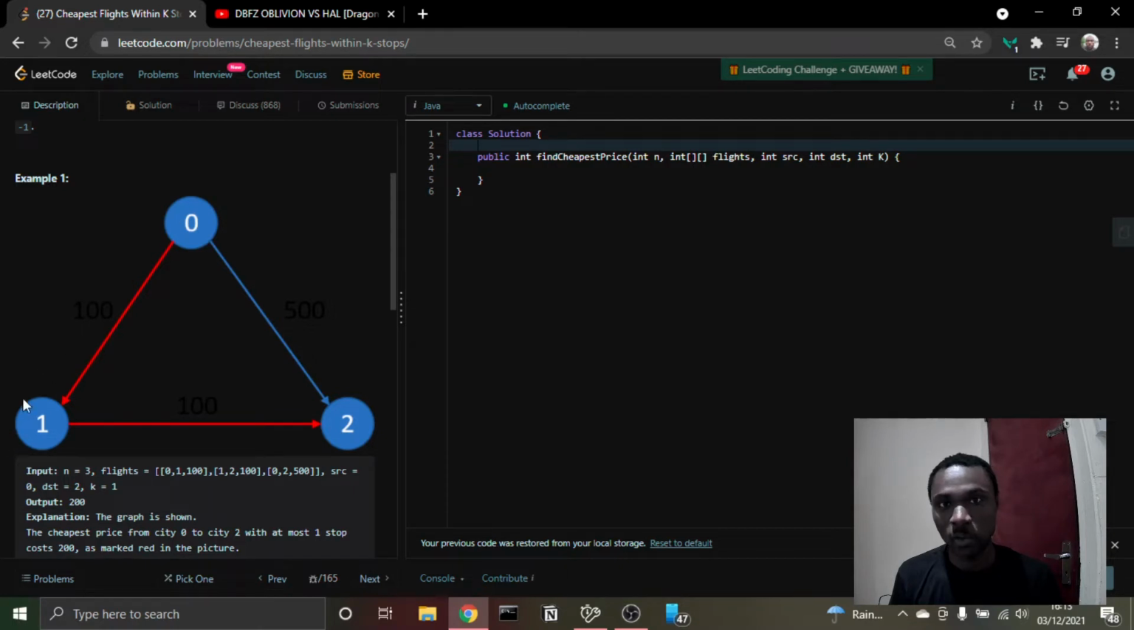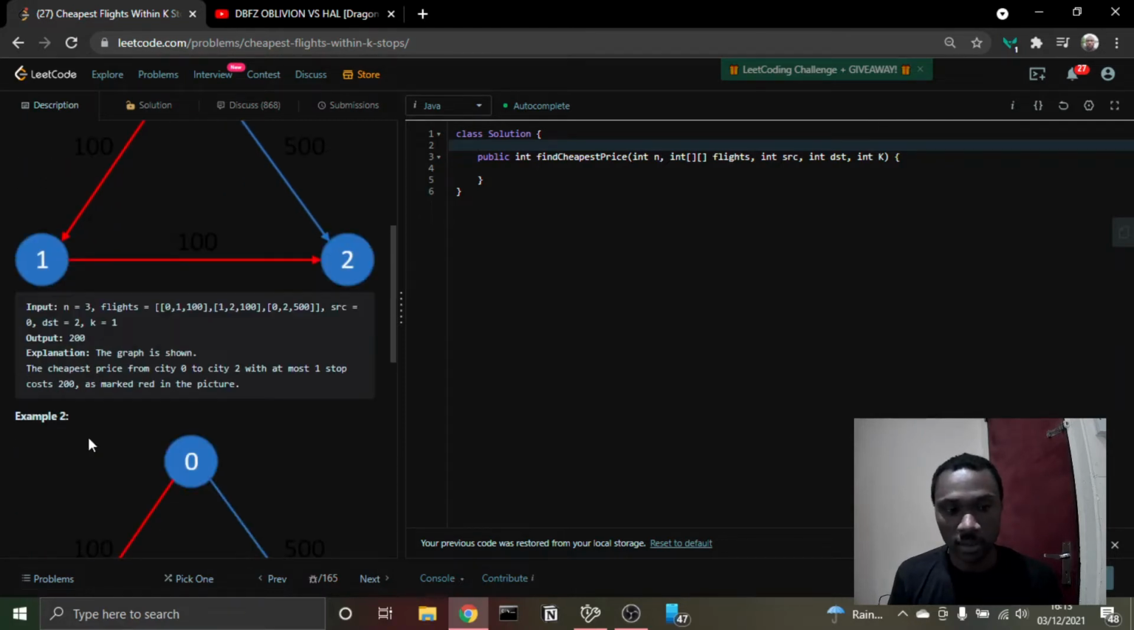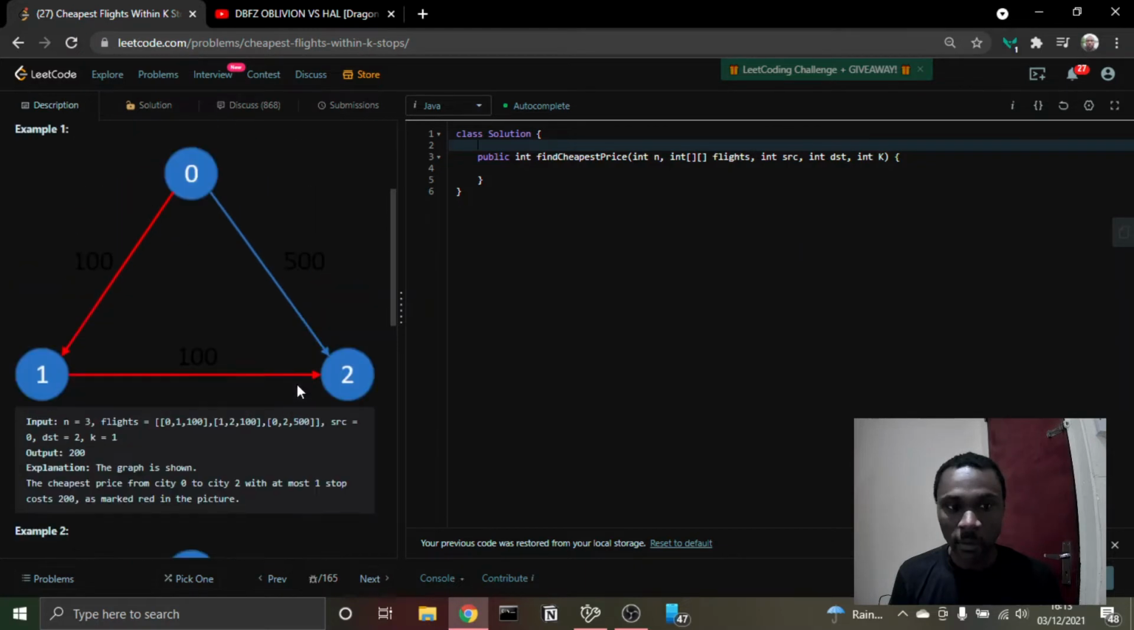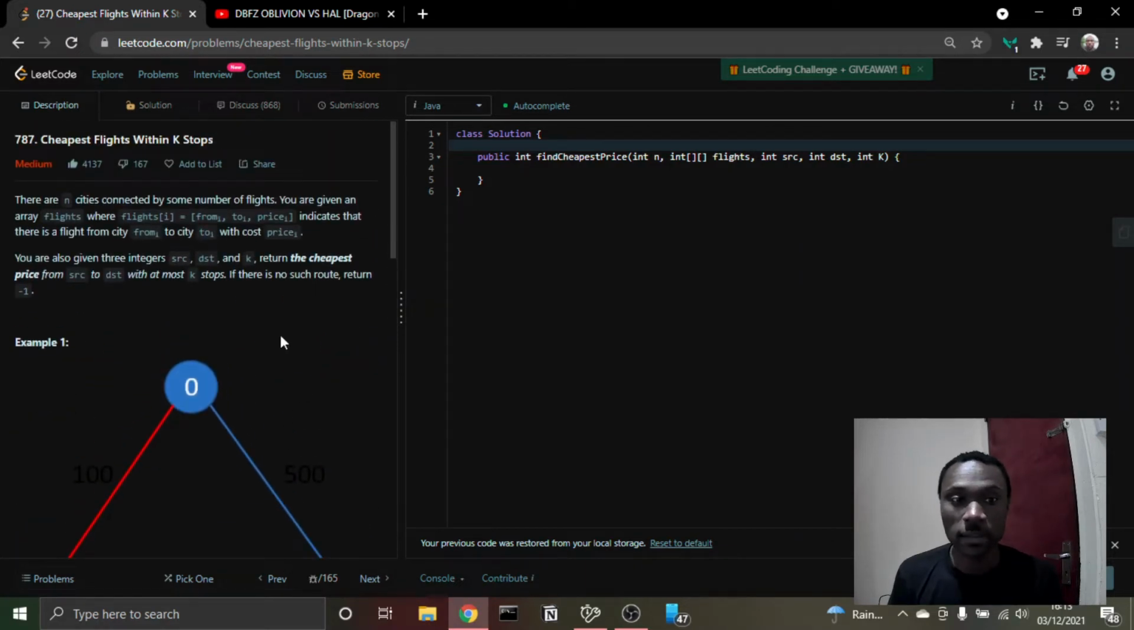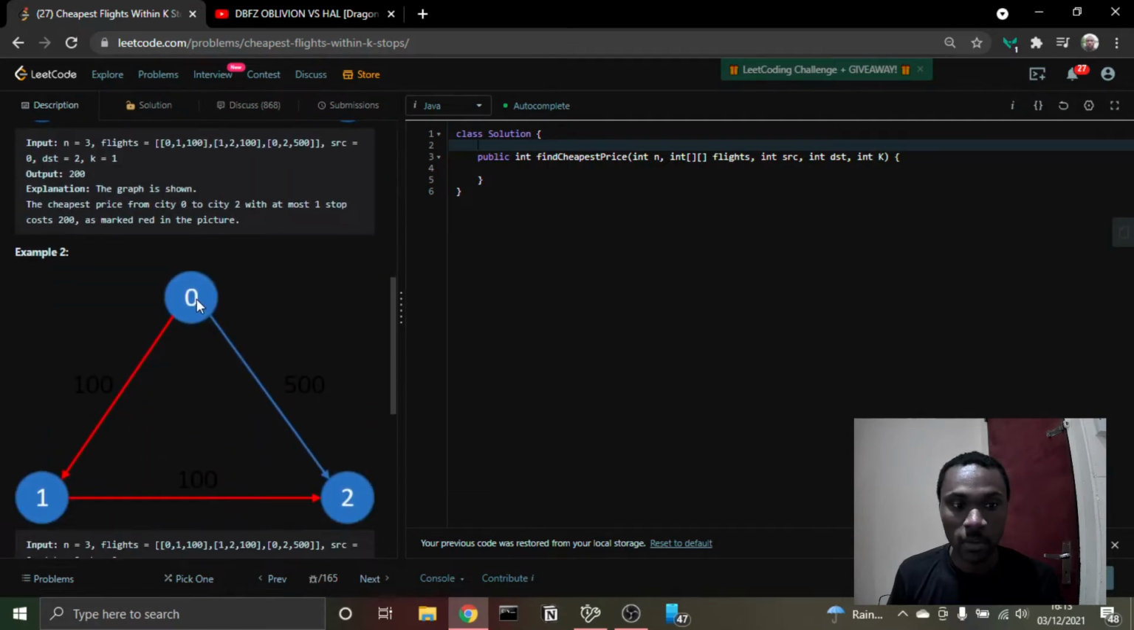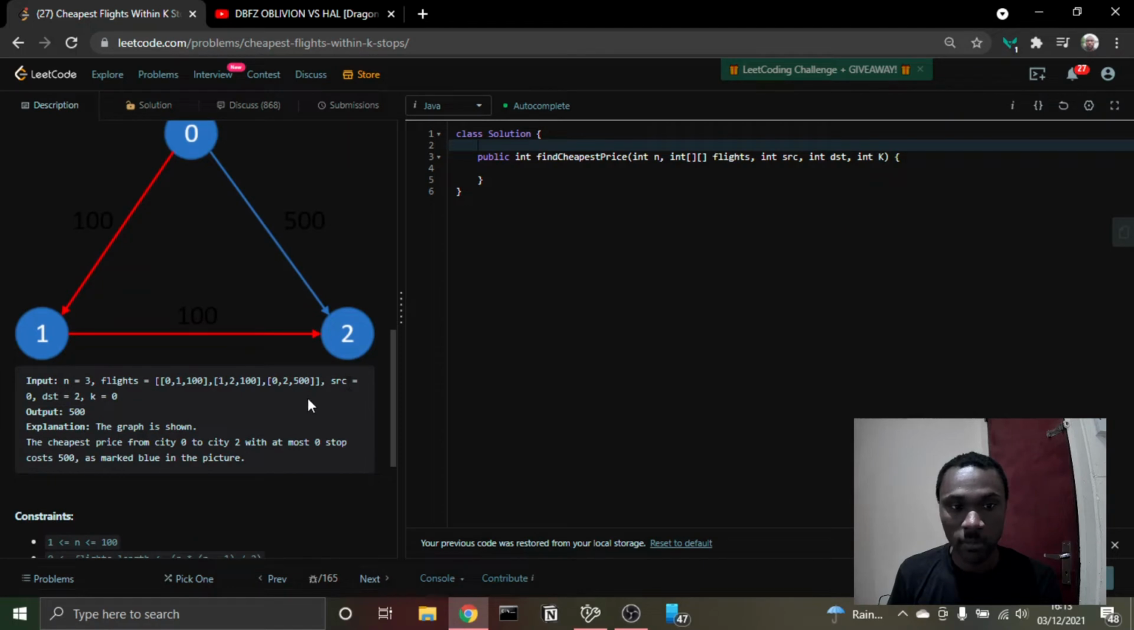So whichever node is cheapest is the one we'll try first, and then from that node we'll check which is the cheapest path to the destination. So it's basically what happened here. However, the other condition we have is we need the cheapest cost with at most k stops. So even if we have the cheapest path, we still need at most k stops, so we'll need to consider another path.